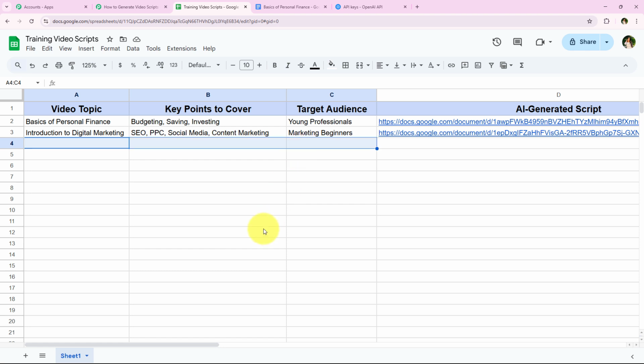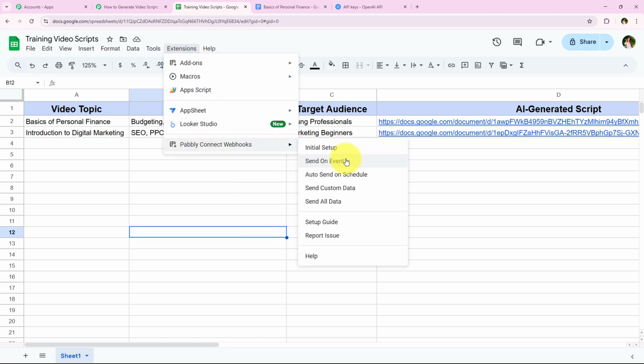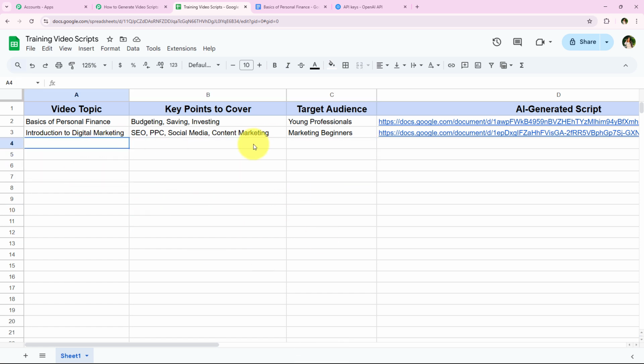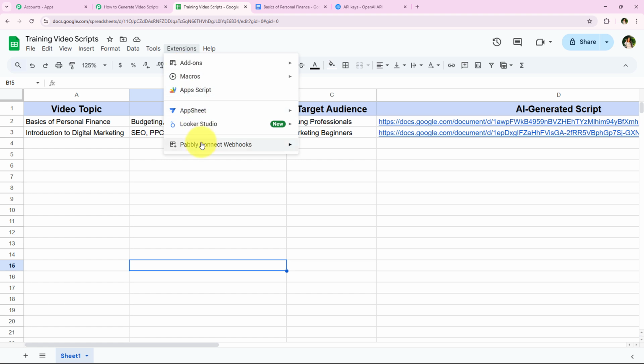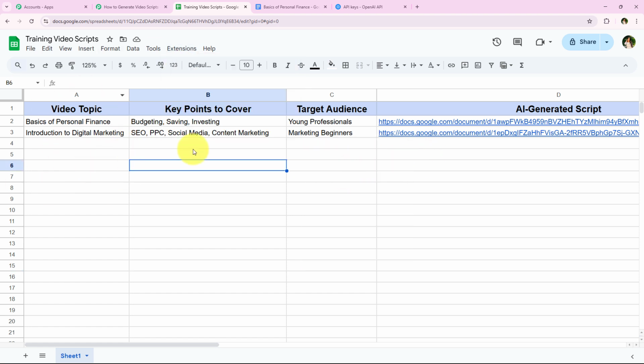But before adding the details, we are simply going to go towards extensions, Pabbly Connect Webhooks, and we have to switch on this button, which is send on event. After switching on this button, what will happen is, with every new event on our Google Sheets, the data would be sent to our webhook URL. So as you can see that we have successfully switched on this button, and now I can add the video topic, key points to cover, and then the target audience.